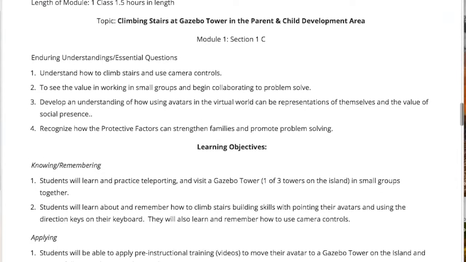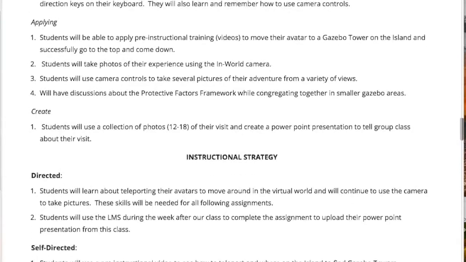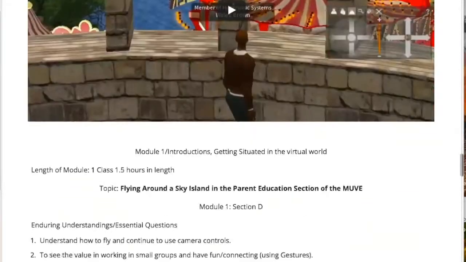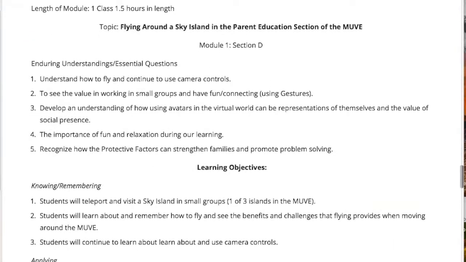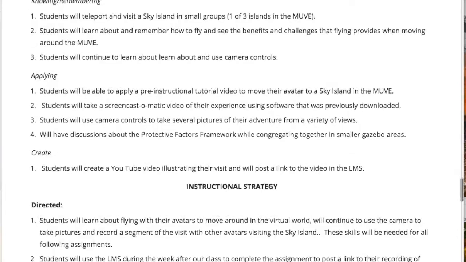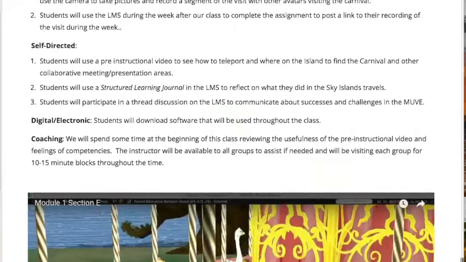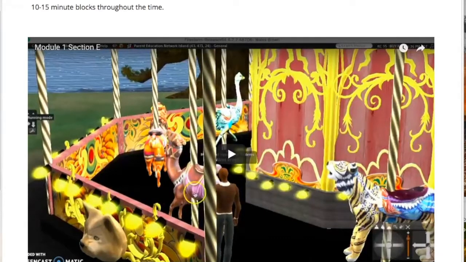Section 3 is climbing stairs at Gazebo Tower, learning objectives, instructional strategies, again, the video. Then Section 4, flying around Sky Island, and section 5, having fun at the carnival.